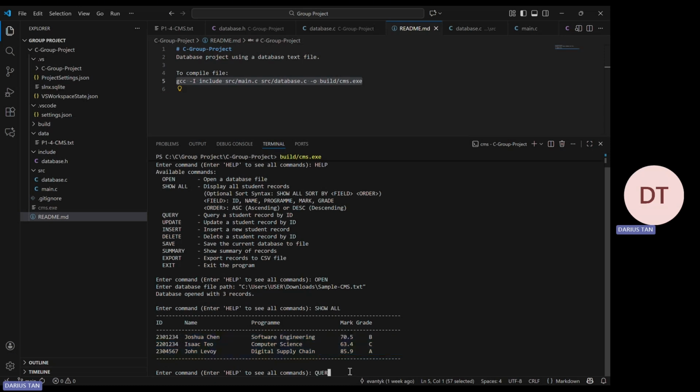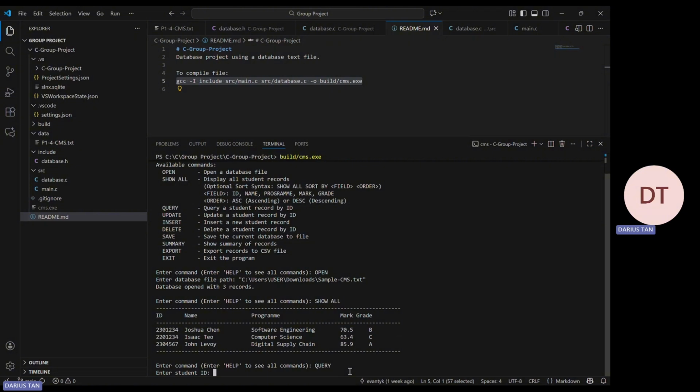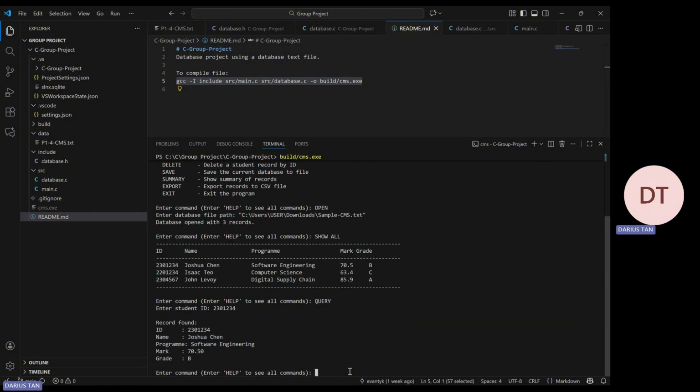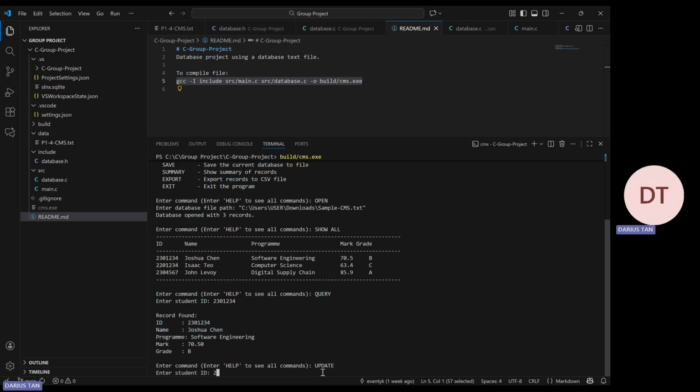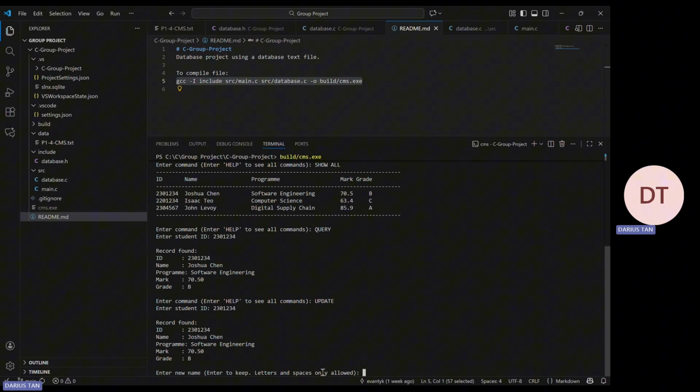Now we will do query to, let's say, find out more about Joshua's data. I'll enter in his ID. And as you can see here, the record is found with his name, program, etc., all being displayed right here. So let's say I want to update his data. I'll enter in his ID once more. If I want to keep his name, I can just press the enter button. But if not, I can just enter the new name right here.